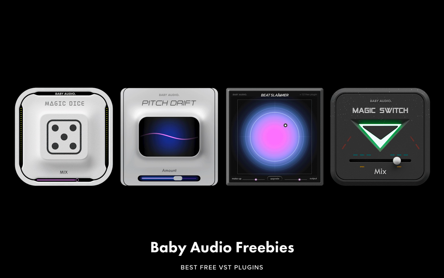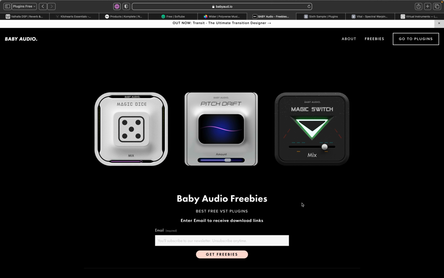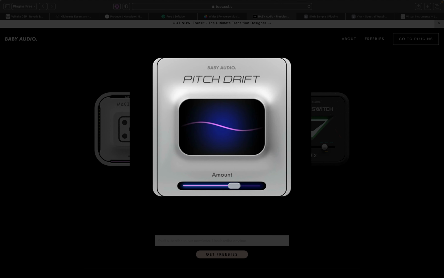Baby Audio currently has these free plugins. I have all of them and find myself using Pitch Drift more than the others. It's great for adding a little analog pitch drift that old synths used to do.